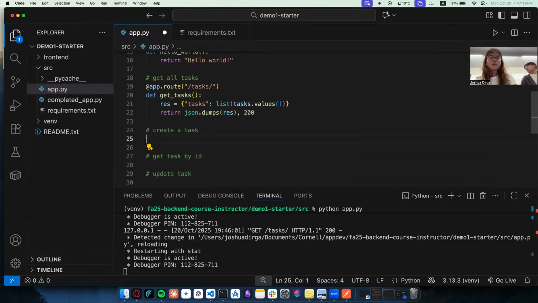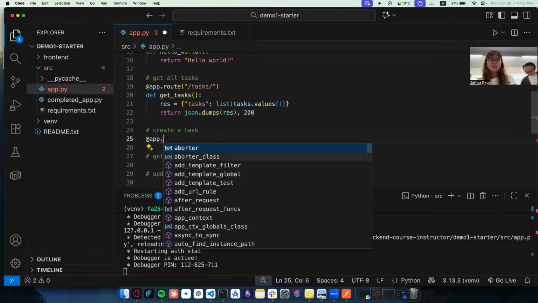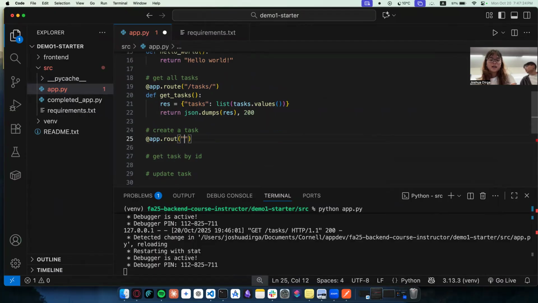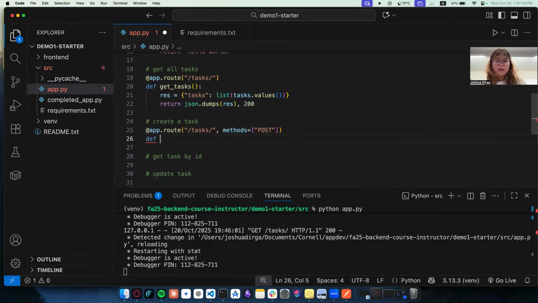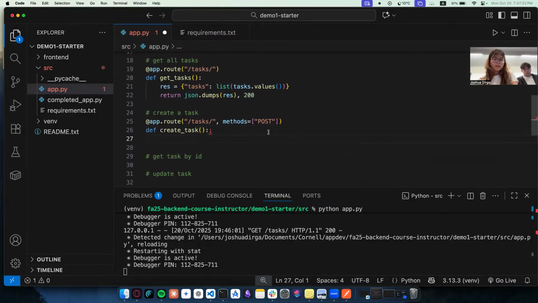Yeah, so now we can move on to the next endpoint, which is creating a task. We can use the same endpoint, but since we're creating a task, we have to change the method to post. And this is how you signify that it's a post method. And then now we can define the function, create task.